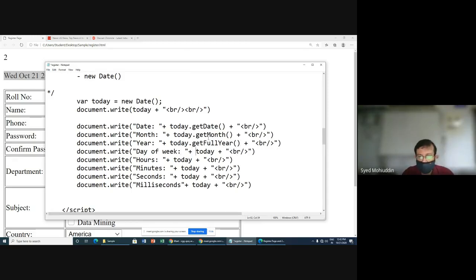Day of the week will be today dot getDay. It's a method, so it's open and closing. Then getHours. Then we have getMinutes, it's a method. And today dot getSeconds for seconds.